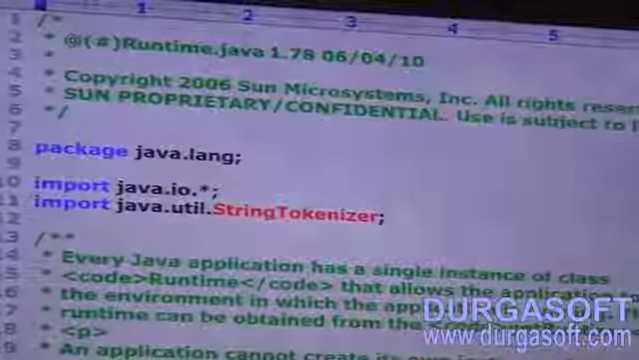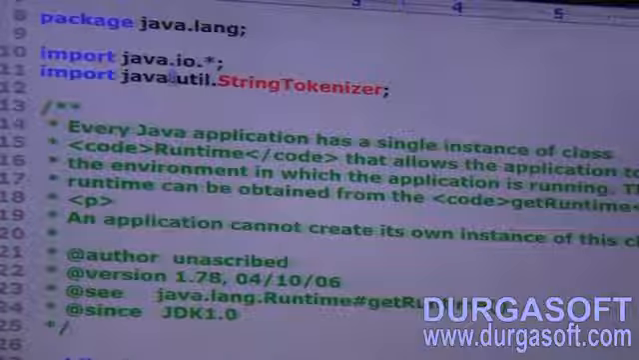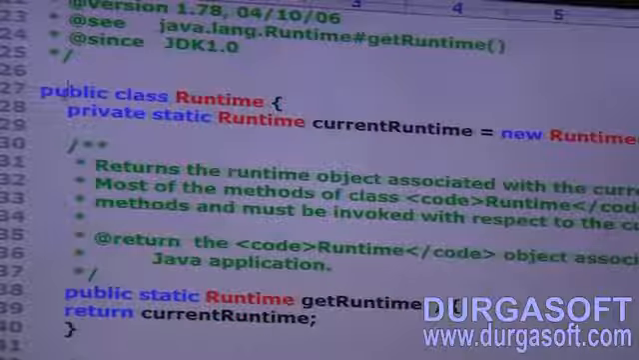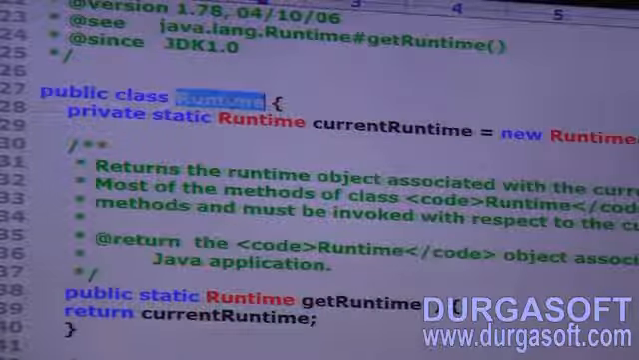Yes, this class is there with me. It is a predefined class, Runtime.java. So, Java runtime. Here I have Java public class Runtime.